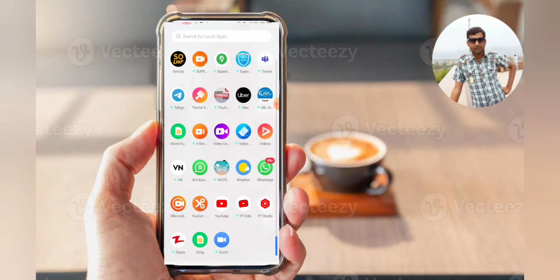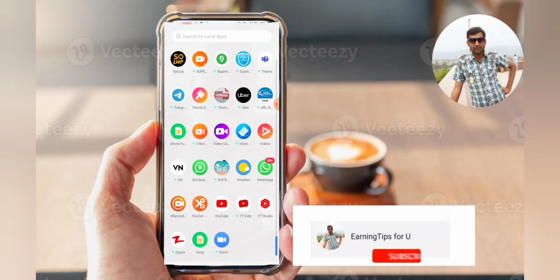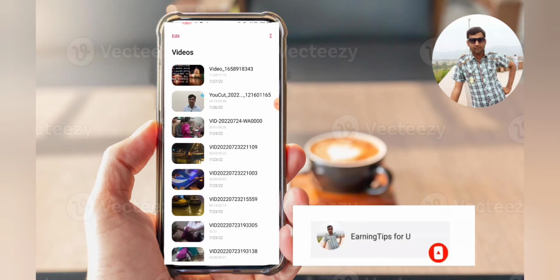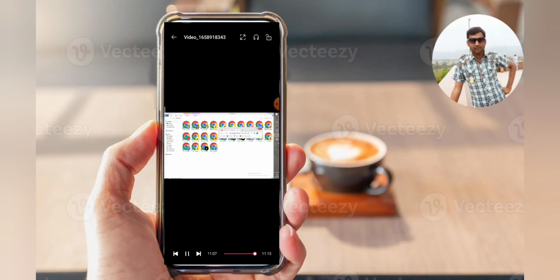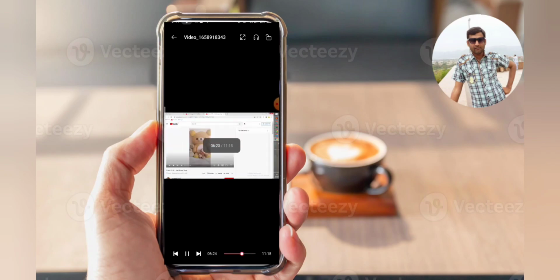In today's video, I am going to discuss with you a very common problem facing most of the people when they are doing editing in the Kinemaster mobile app. For example, in the video section here, this is the video.